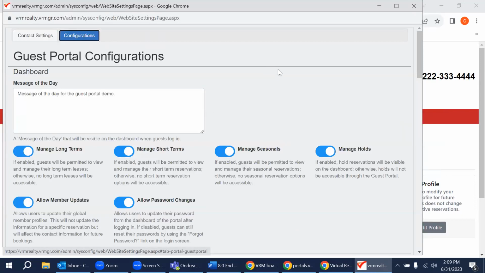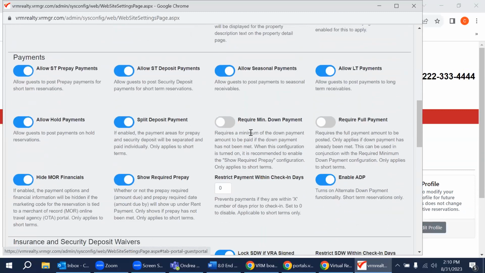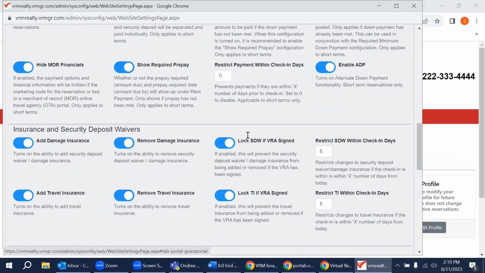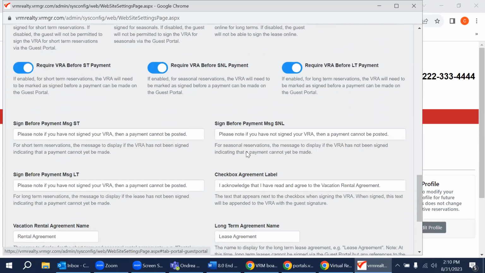The configurations tab, this is where, if you look, I'm just going to scroll down, this is where you can control all of the different configurations within the guest extranet and how you want things to work. And you can alter it at any time. And we'll go through some of these.